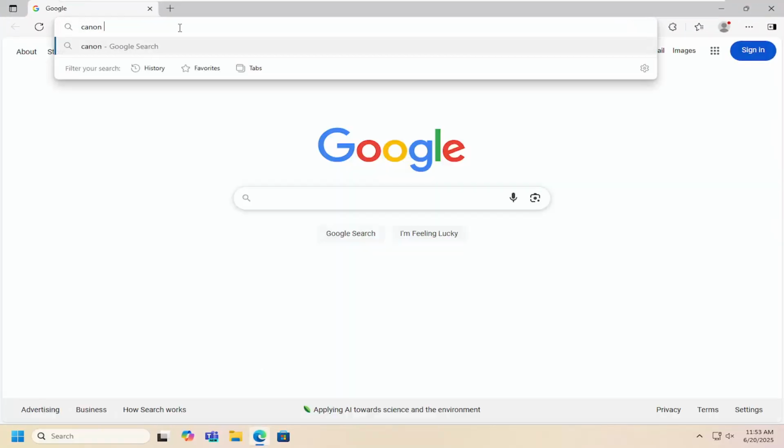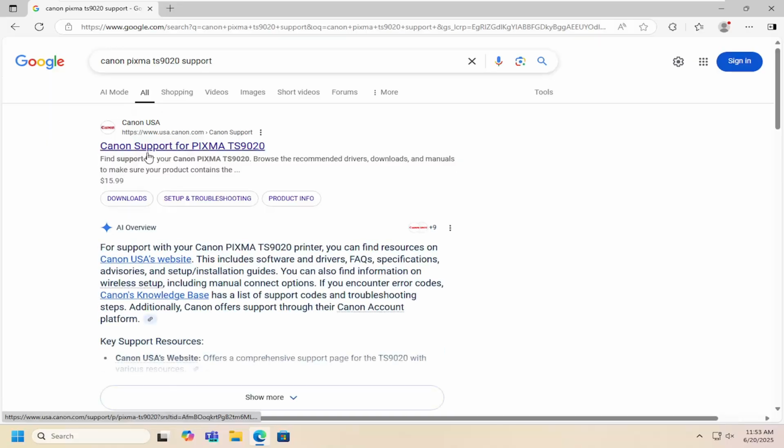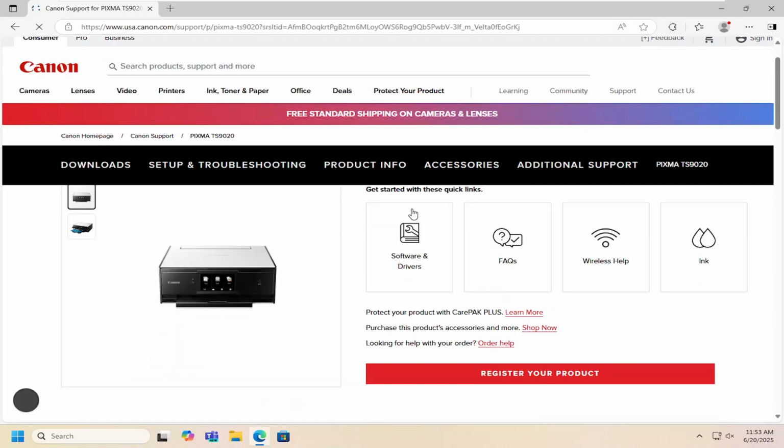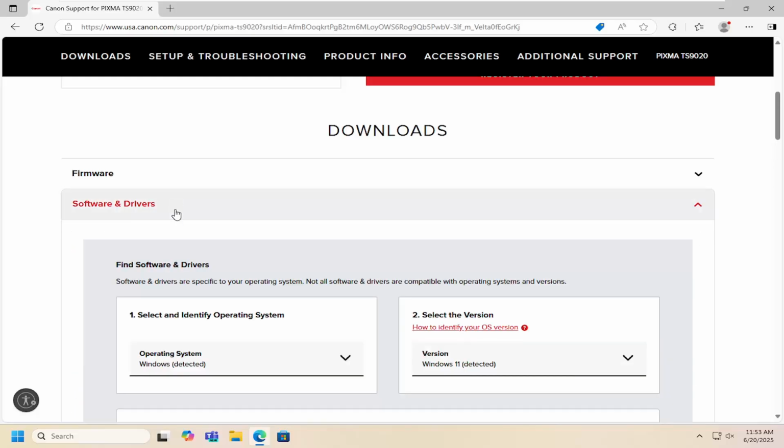So all you have to do is open up a web browser, and you want to search for Canon PIXMA TS9020 support on Google, and the best result should say Canon support for PIXMA TS9020. Go ahead and open that up. And then on this page, you want to scroll down underneath Downloads and expand Software and Drivers.